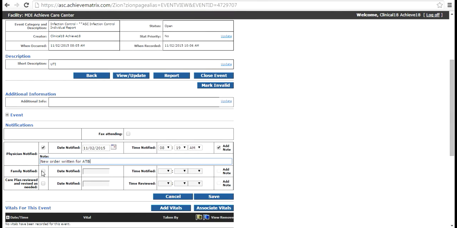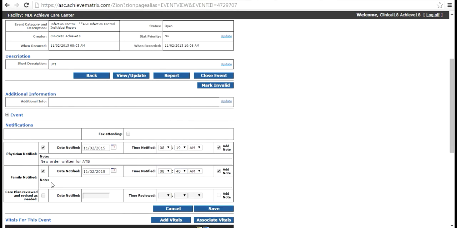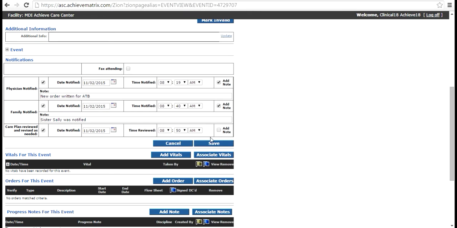Was the family notified? I'll say yes. And I notified them after speaking with the doctor. Again, I could add a note to talk about who I spoke with. And the last thing was the care plan reviewed and revised as needed. So if we had a new order and we filled out the temporary care plan, then we did in fact revise as needed. So I'll say this happened at, say, 8:50. And we could add a note if we wanted to.